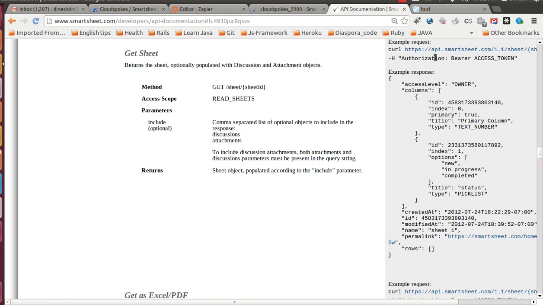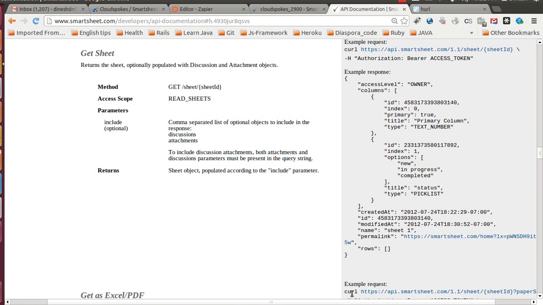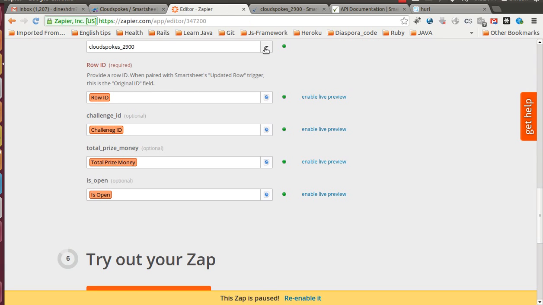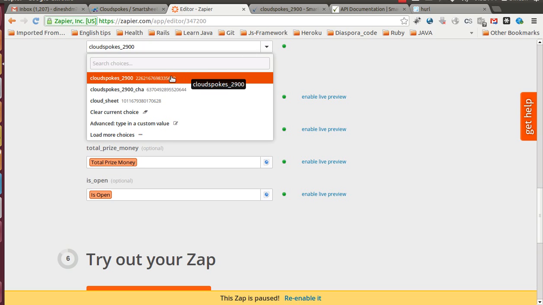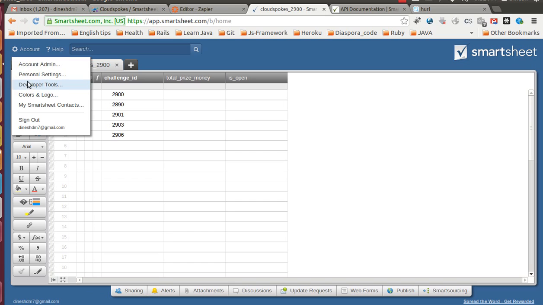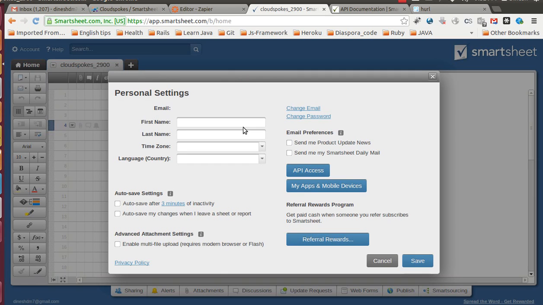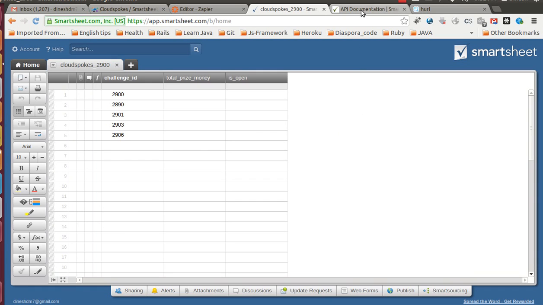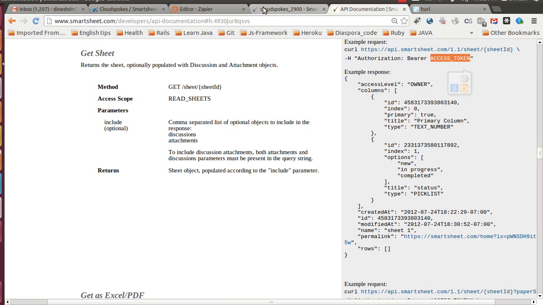For that, you just have to fire a request to this API URL, api.smartsheet.com, with the sheet ID, and this sheet ID you can get from Zapier. When you select the sheet, you get to see this is the ID for that sheet. Use that ID over here, and use the header authorization via access token. The access token is a token which you will get from your Smartsheet account. Click on this account, then personal settings. This is the place where you can get your API access token. Use that access token over the API and fetch all the details of this Smartsheet.